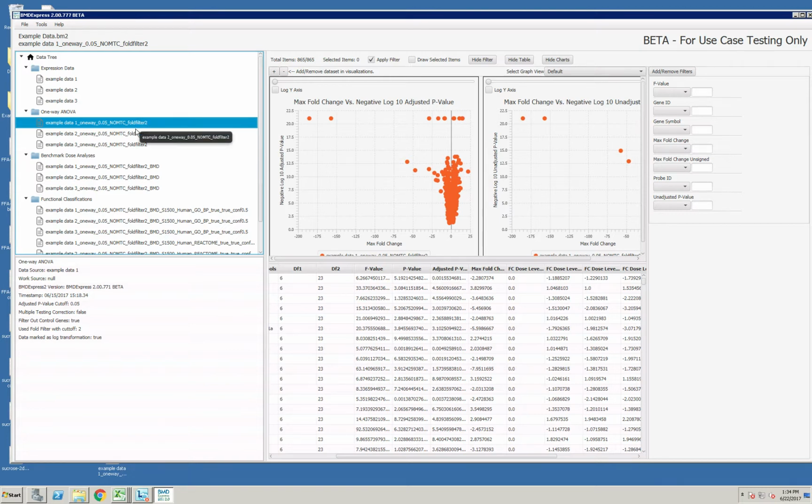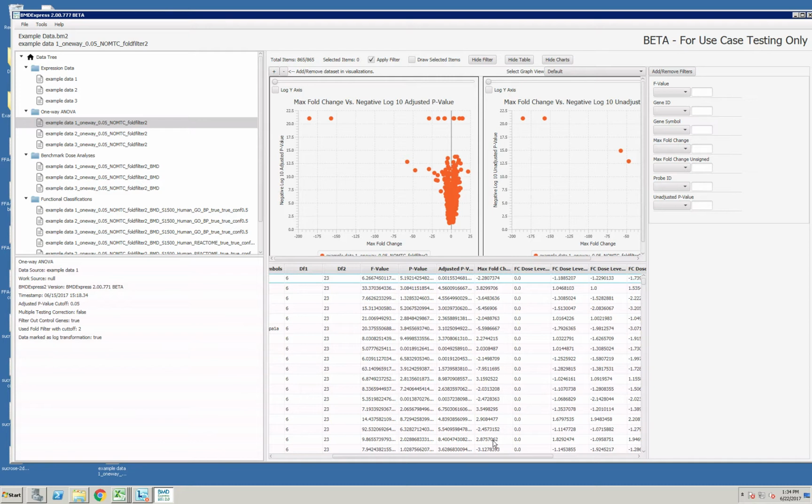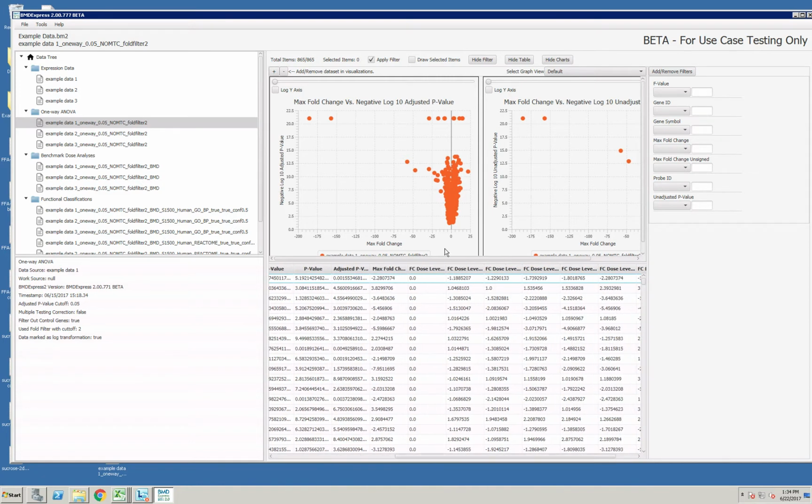So when you get to this, you click on one of the one-way ANOVAs, it populates as follows. So you have your parameters that were associated with your one-way ANOVA, your results, which include, if your data was matched up to a platform, the probe ID, and then the gene symbol, and the Entrez gene IDs, and then a number of statistical parameters, and then fold change values, and then fold change values at each dose level.